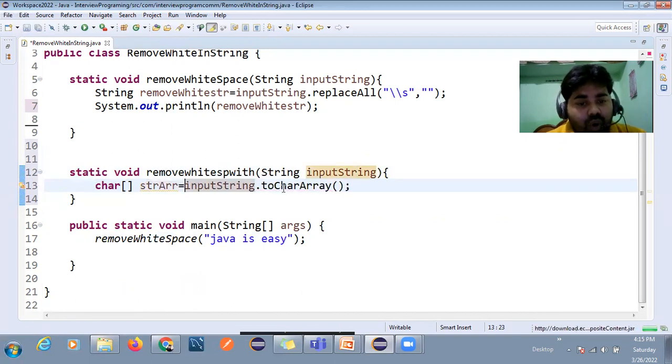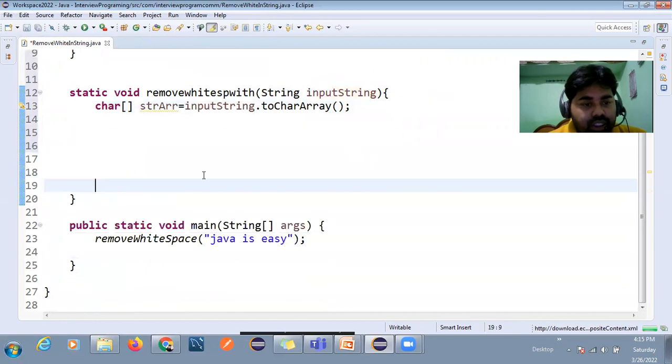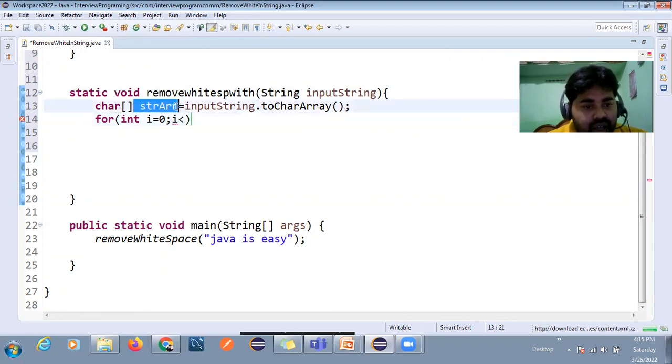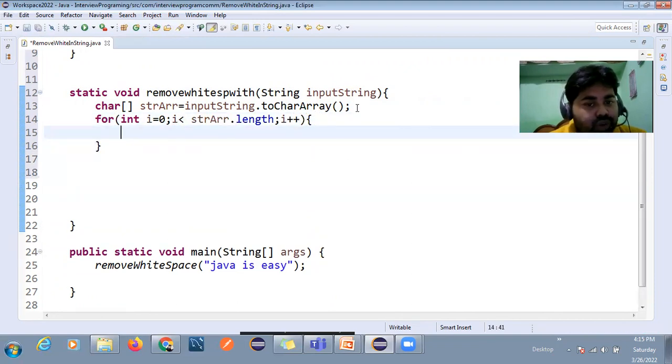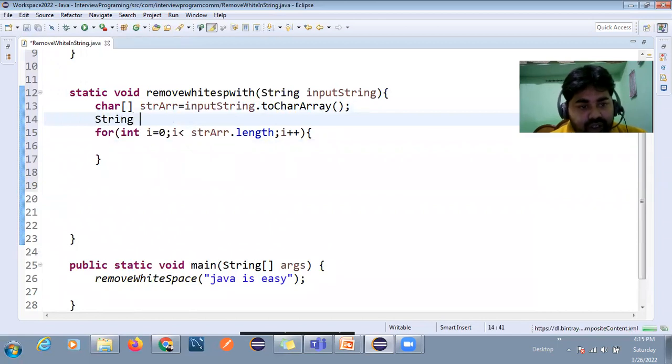After that we can iterate over it. I'm going to use a for loop with int i equal to 0, i less than strArray.length. We have a length variable, so it will find the length of the array, and after that i plus plus. Just stay with me and we will execute this code. I'm going to take one empty string, withoutSpace, which I will use later.